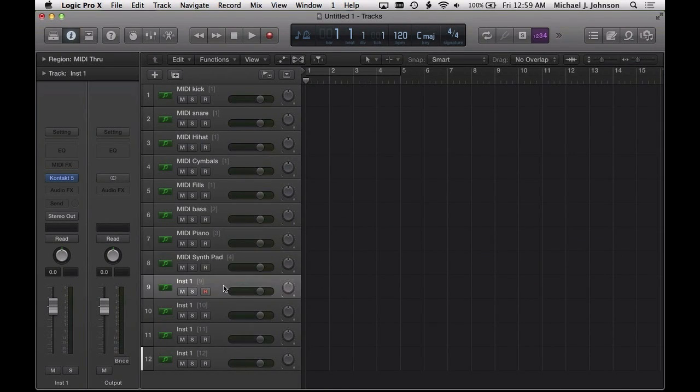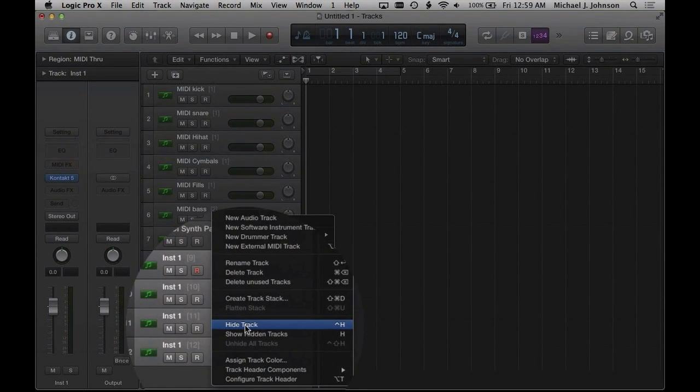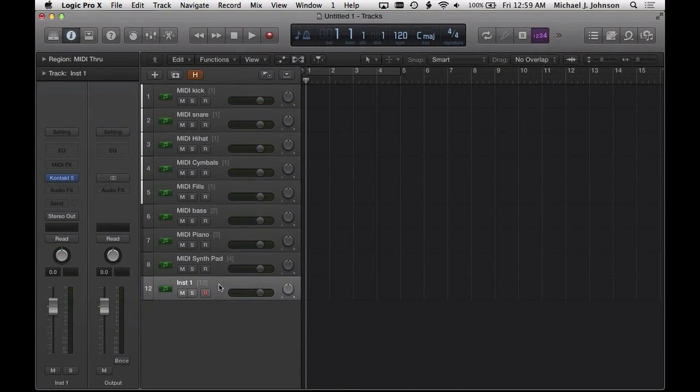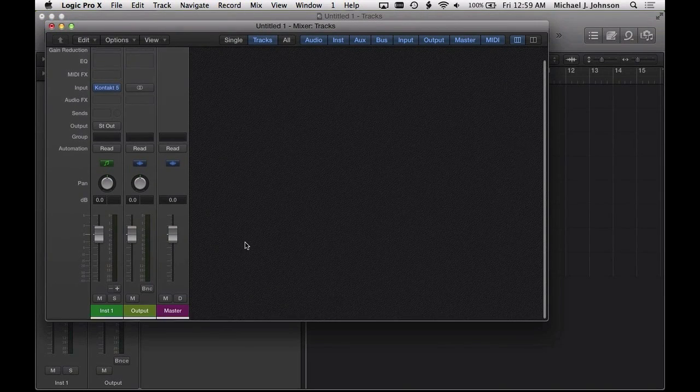Okay, now with these 4 right here, if I want to keep them around just in case I need them, it's best to hide them. And I can always bring them back by clicking the little H thing there. Okay, let's open up our mix window.